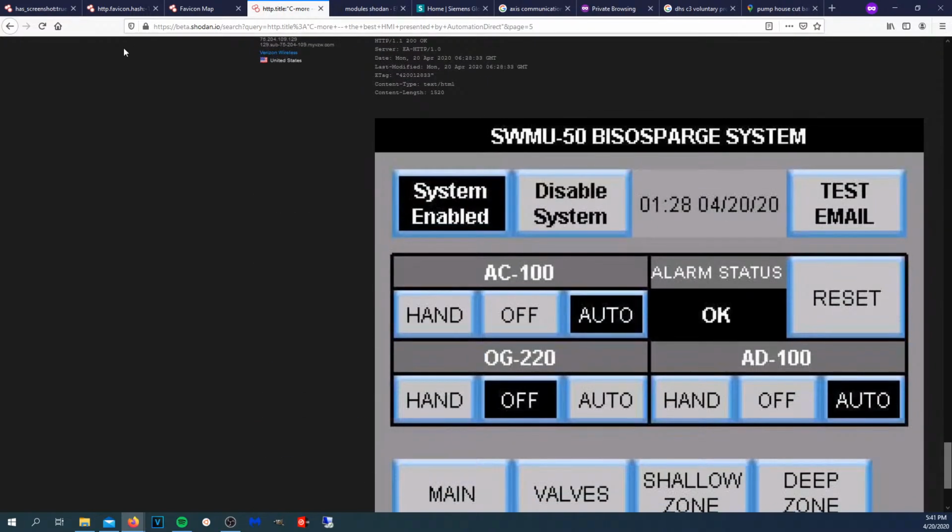Let's see. Disable system. Woo! Biosparge system.